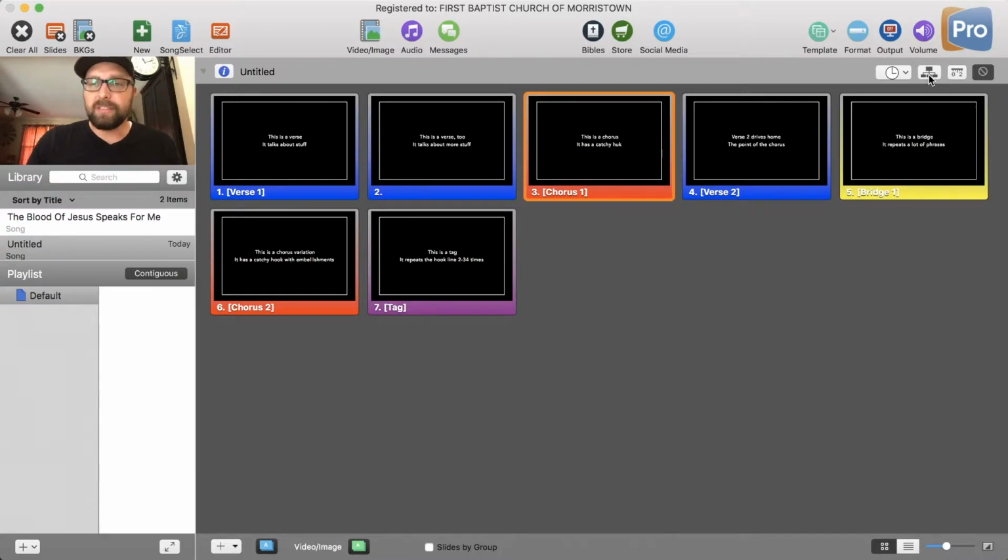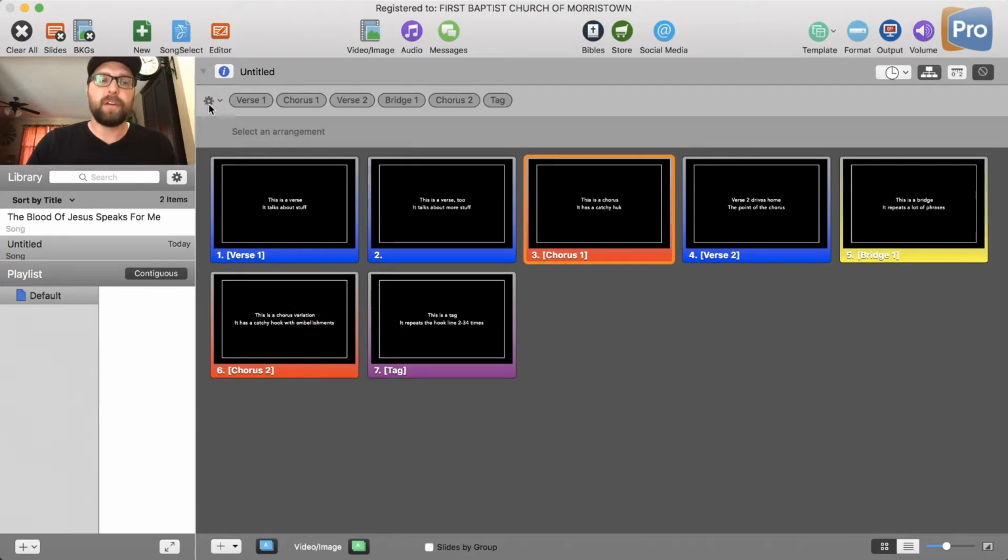But if you hit this arrangements button here, come over to this little settings icon, the gear drop down, we have our master view. Right now we're looking at our master. So essentially what this is saying is, in our master, this is all the slides we have for this song. Like, here's everything you have.